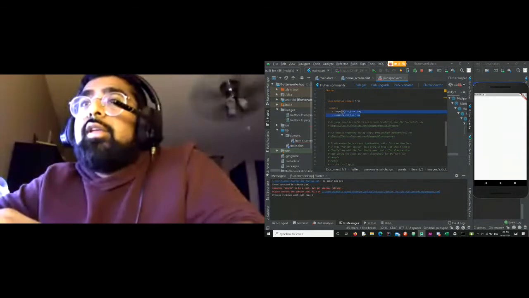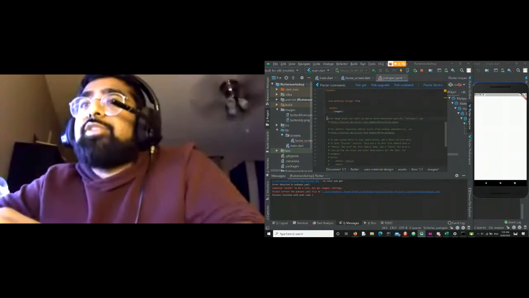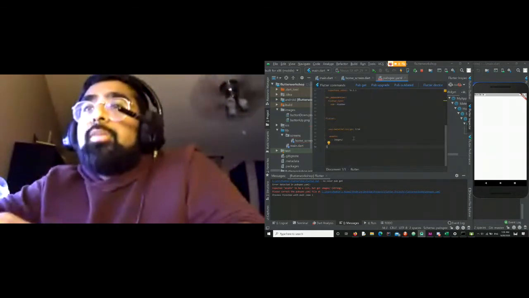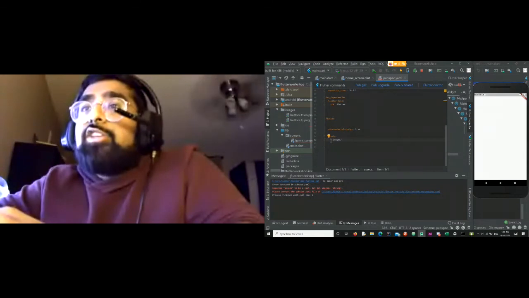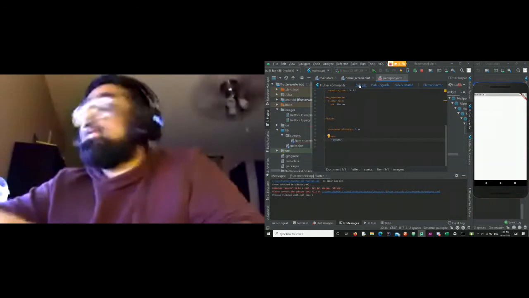So we're going to go ahead and delete that. You need the little dash right there. So it should be assets, and it should be in line with the uses material design. We can move this back one as well, and it should be hyphen space images and slash. So now we do pub get.